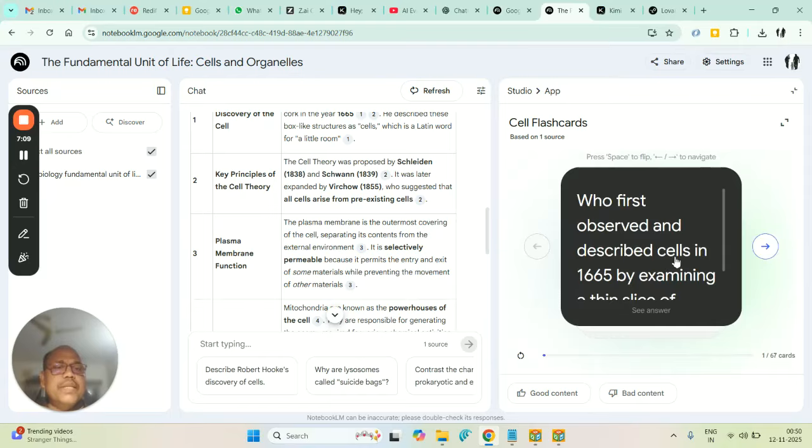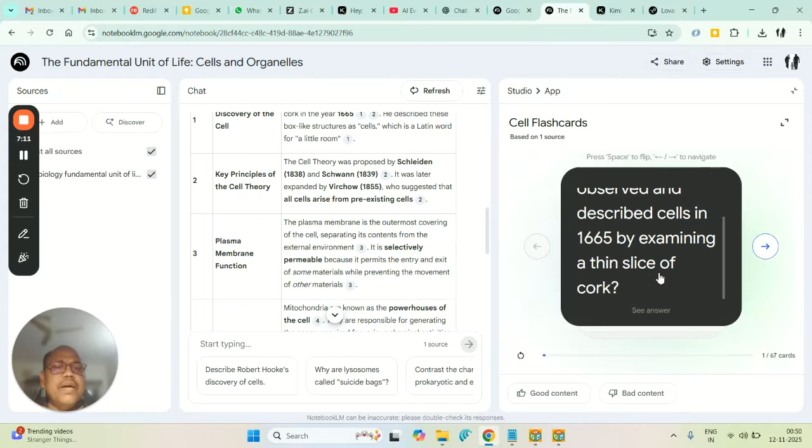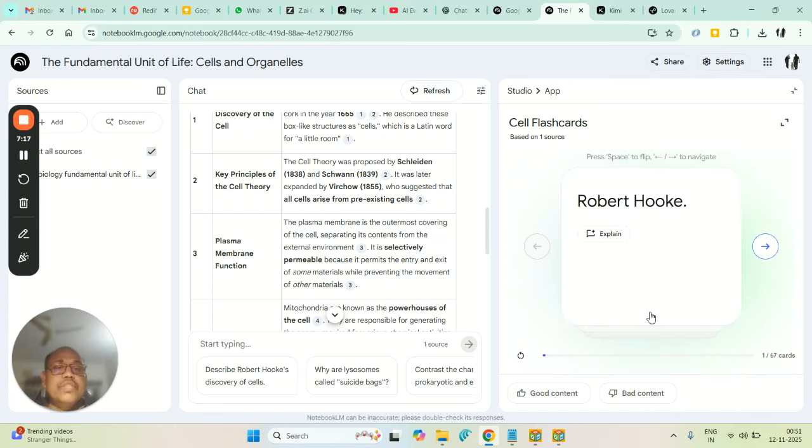Who first observed and described cells in 1665 by examining a thick slice of cork? Try to answer first, and then you can see the answer. Okay, and then you can ask for explanation as well. Okay, so these are the things.